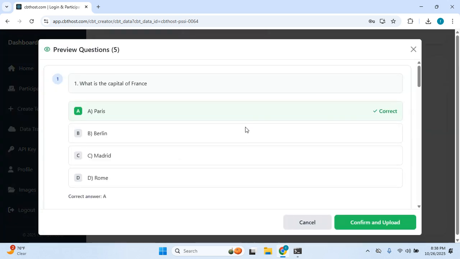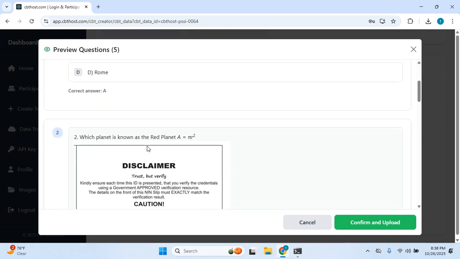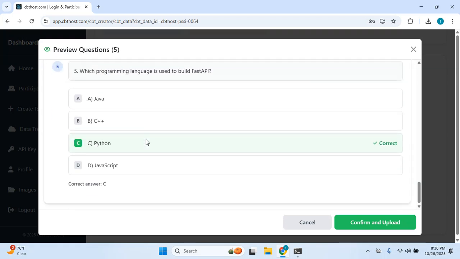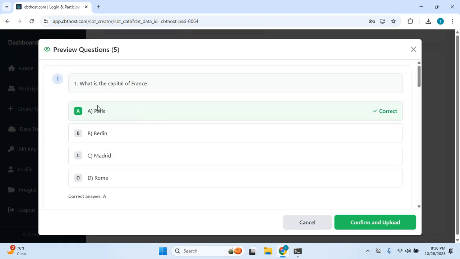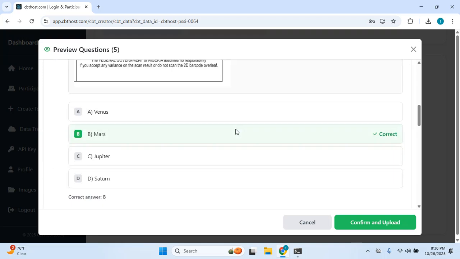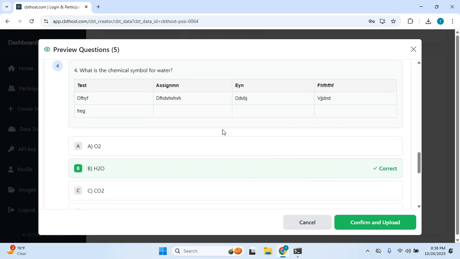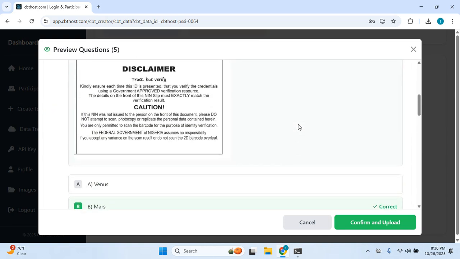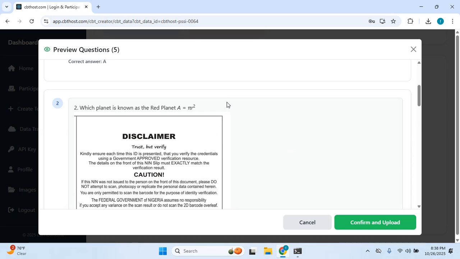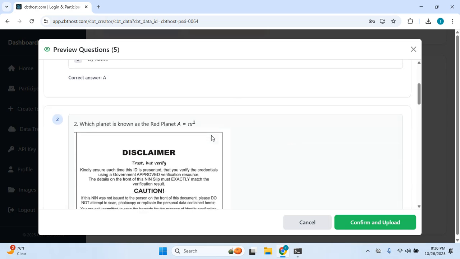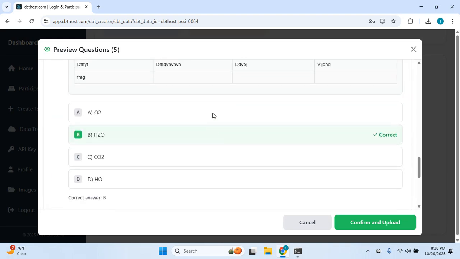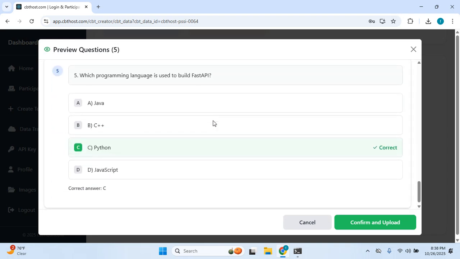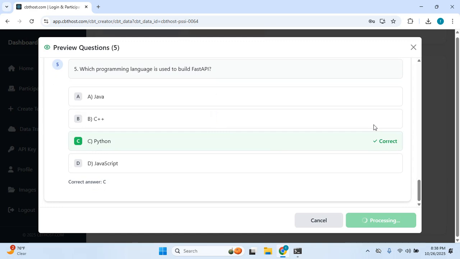Let's preview it. You can see we have this. These are the right options, ticked in green. So let's confirm it and insert it. Any kind of format of question you type in your MS Word, the system is smart enough, whether it's a table or an image, to accept it and process it. Let's confirm the upload.